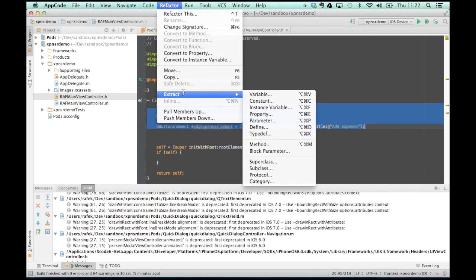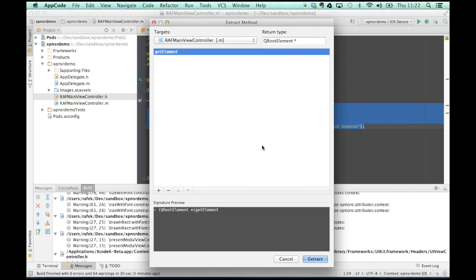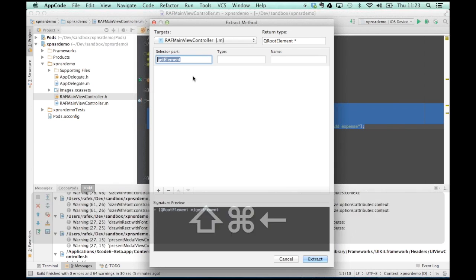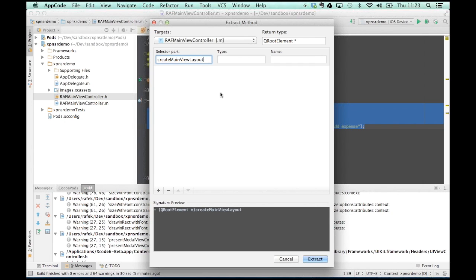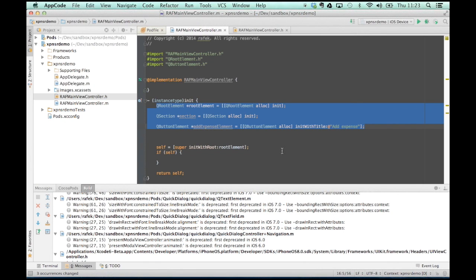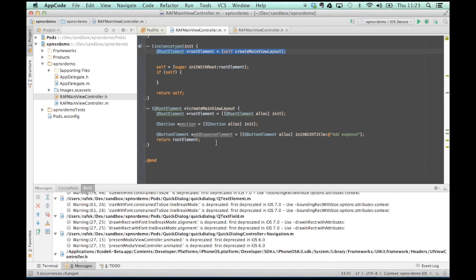I'm using a menu here, not a shortcut, because I want to show you how many options we have available here. So what we need to do right now is to extract a method, which is Option Command M. Let's just pick it from here, and just remember that we have many other options. Let's extract a method. Let's call it createMainViewLayout, something like that, and extract. As you can see, we have this method extracted here, which is cool.